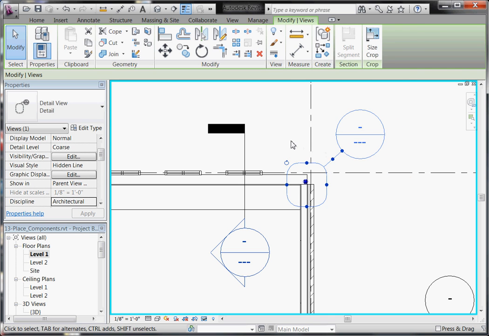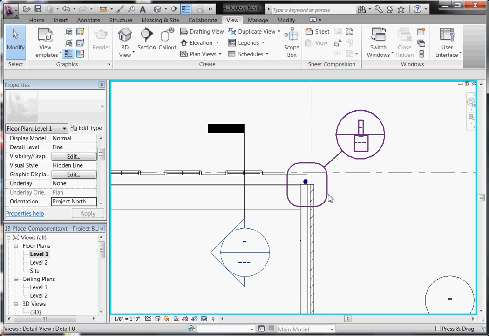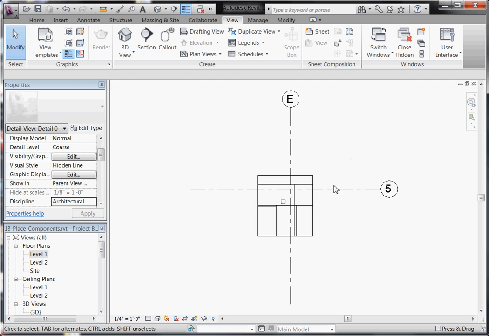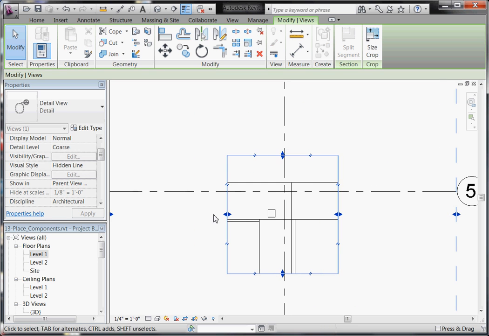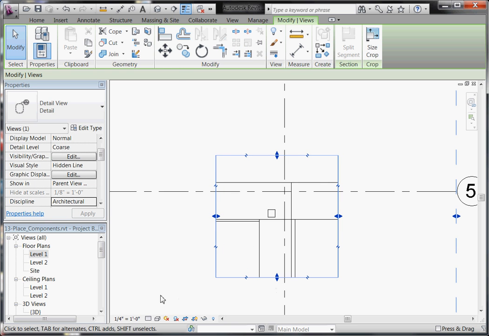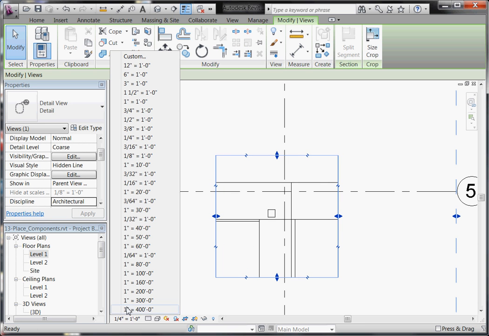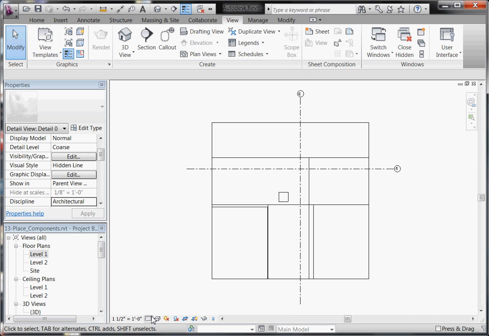The reason that's important is because only detail bubbles will show up in all your different plan views. The enlarged plans don't carry over. So once I have a detail bubble placed, I can click to zoom into it. And again, I want to change my scale to be the correct scale, and then change the detail level to fine.